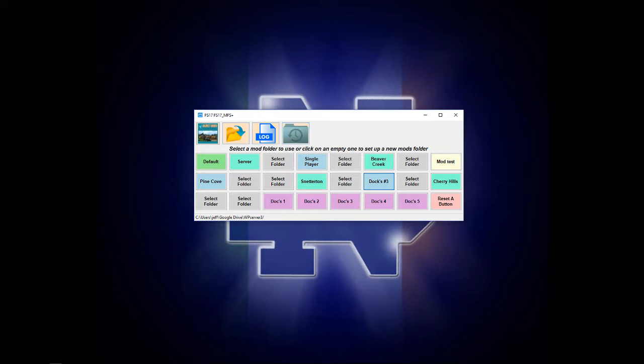So guys, I hope that helps you make things a little bit easier for switching your programs out. And like I said, this program can be used for any mod folder that's on your computer.